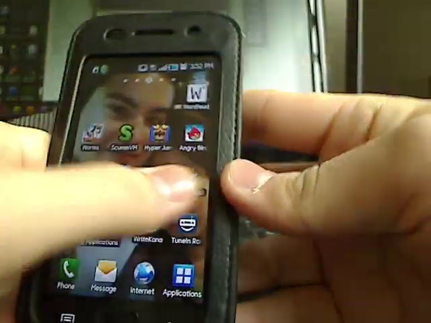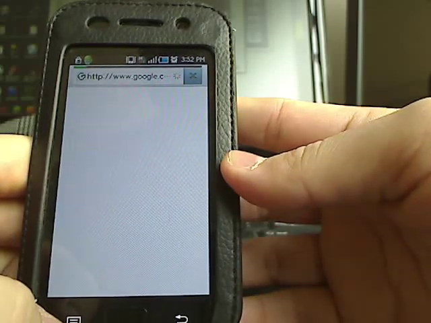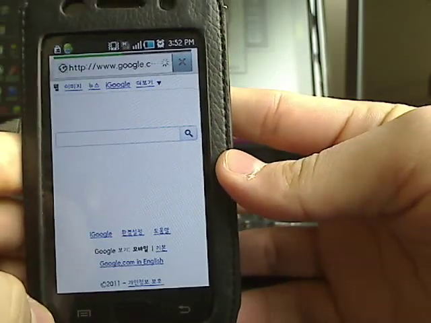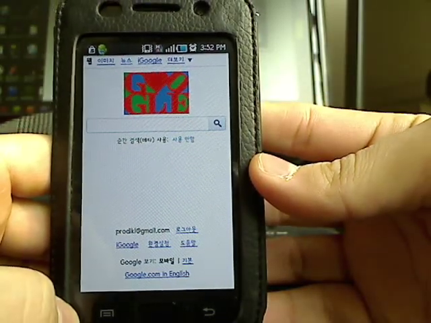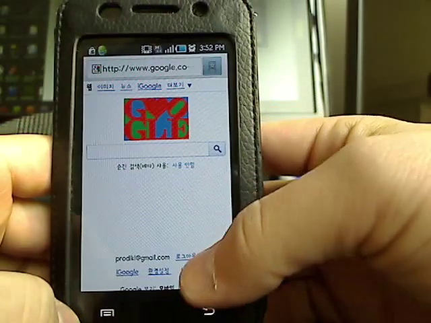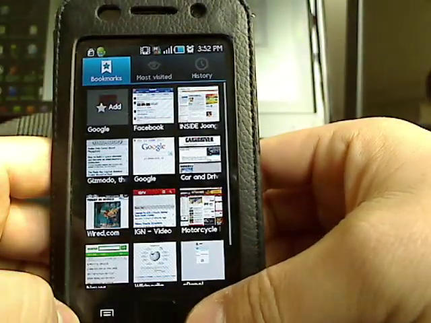What are some other good things I can show you? Let's pull up the internet. And it looks like it's going to go to Google. Let's see how long that takes. This is on the 3G slash 4G. I believe in Korea they call it 3G, in America they call it 4G. But it's actually not, it's like 3.5G. But you can see it's pretty quick.